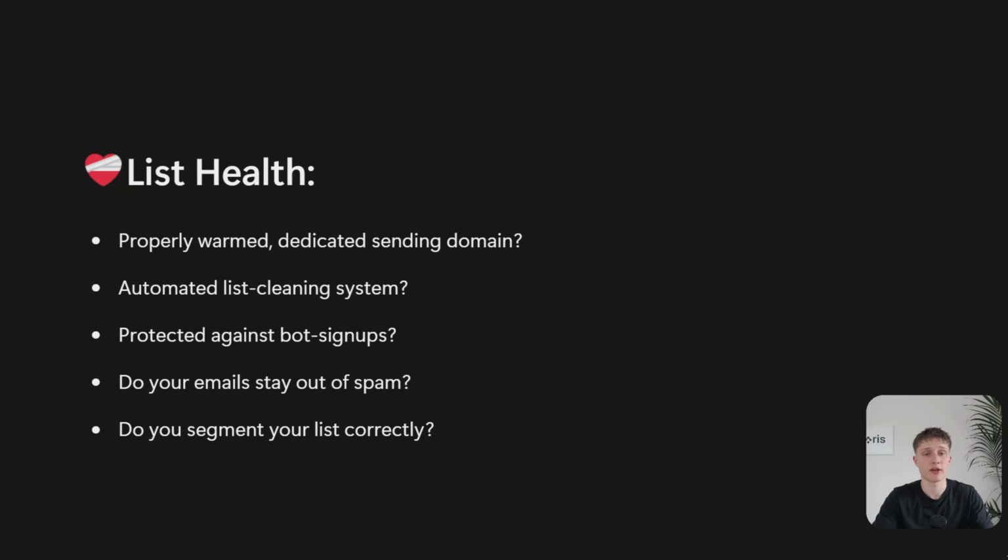Then you also want to make sure, this is kind of a sub point or a subtopic for the automated list cleaning system, just make sure you're also protected against bot signups, so that bots and wrong email addresses will just be cleaned off your list, just to keep your Klaviyo bill really on the lower end. And also make sure your list is not spammed and kind of ruined by bots at the end of the day.